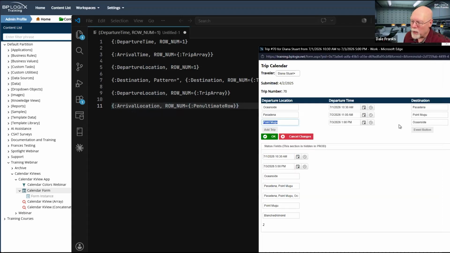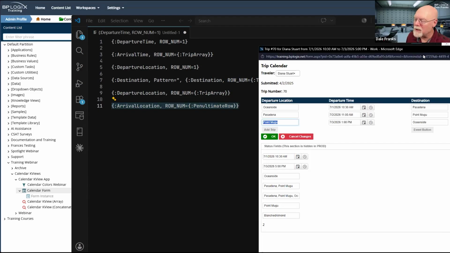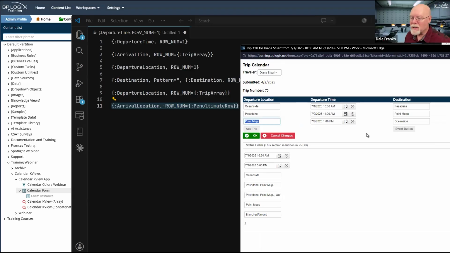Because I have 3 rows in my array, this calculation control, penultimate row, will take the number of rows I have in the array and minus 1 from it. So if I have 3 rows in my array, this control will return 2. So I can, instead of using the Point Mugu departure location from row 3, which I did in the first instance, also do this, which is an extra hoop to jump through, but may be necessary depending on how your system is set up.